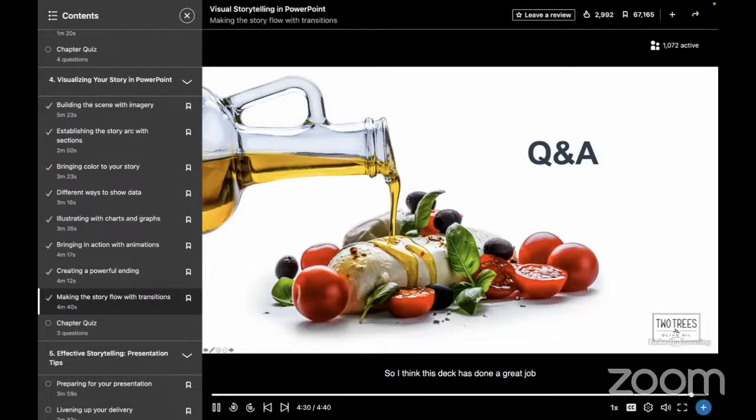And the company is on the verge of doing some really great things in the future. So I think this deck has done a great job of taking them on a journey. It's kept them entertained. And I think at the end of the day, they're going to remember this when they go forward with their day. Great. And we'll stop our presentation and sharing here, so we'll see if there are some questions which we need to answer.